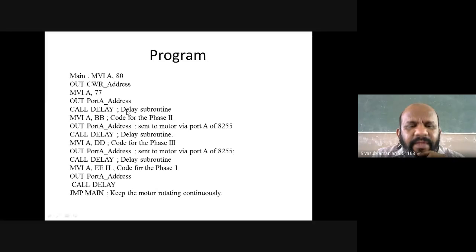That will be followed by a delay program. The delay program is for that 1.8 step angle pulse one. Then we will give for each and every phase variation. This is for phase 2, it is BB. For phase 3, it is DD. And for phase 1, it is EE. Okay. So every time I'm moving this data value to my port A, it will be output through port A. And then DD to port A for the third phase, EE to port A for the first phase, and the process will continue.